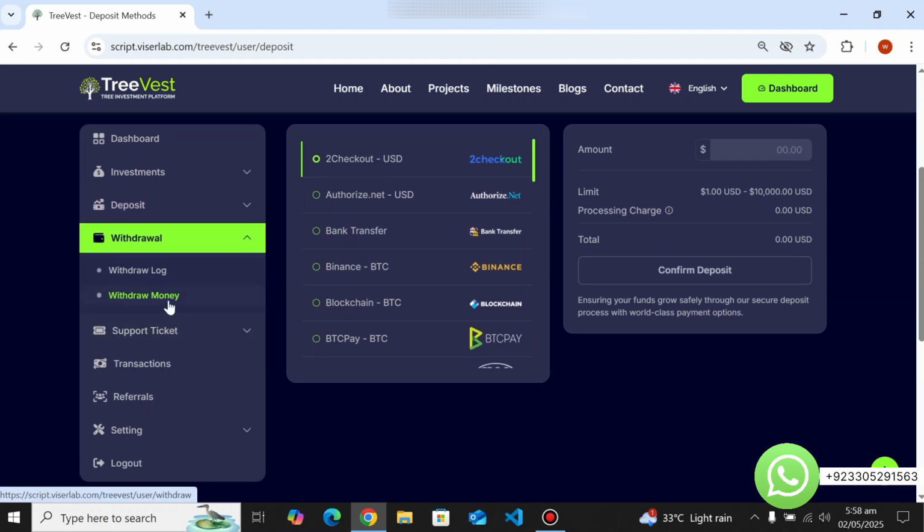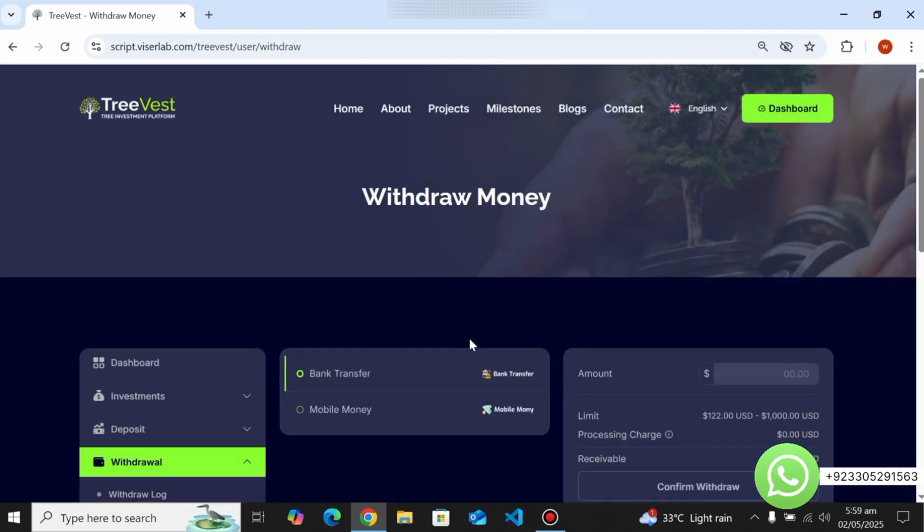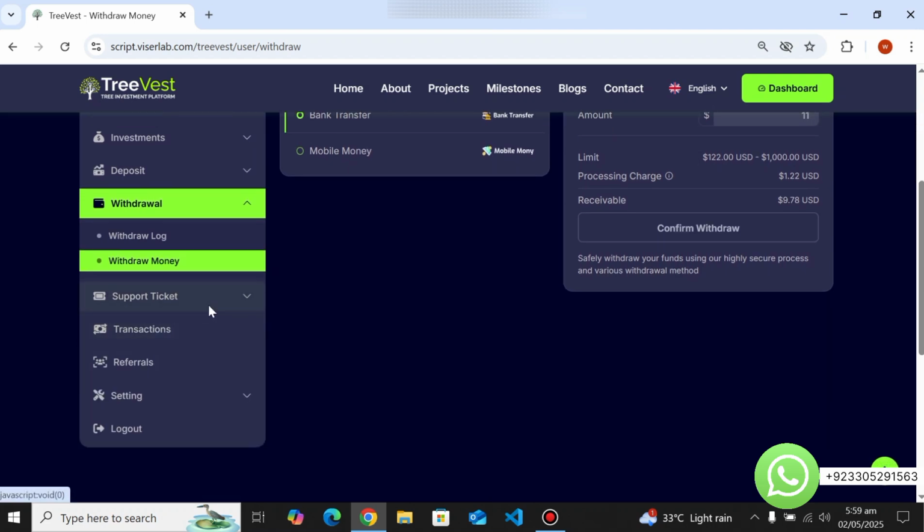Here's the withdrawal section. Same as deposit, you can withdraw your money from this website. You can withdraw through bank payments or any other payment gateway. Same as deposit, you can create a withdrawal method from the admin panel. Enter the amount you want to withdraw, and you can easily withdraw your money. Currently we don't have any money, so we cannot withdraw.